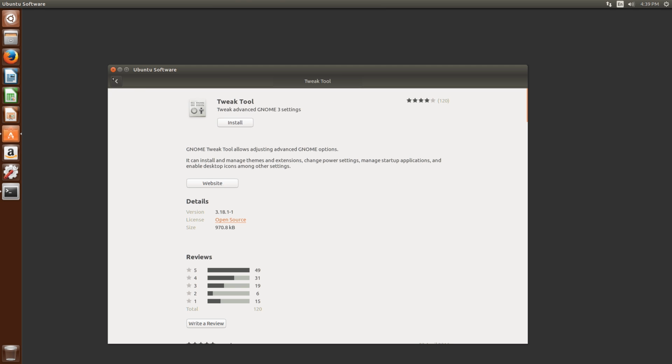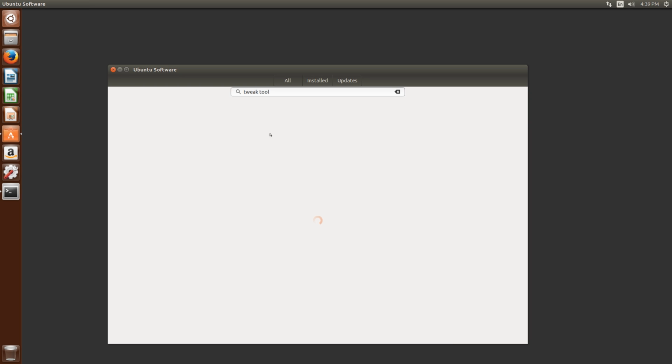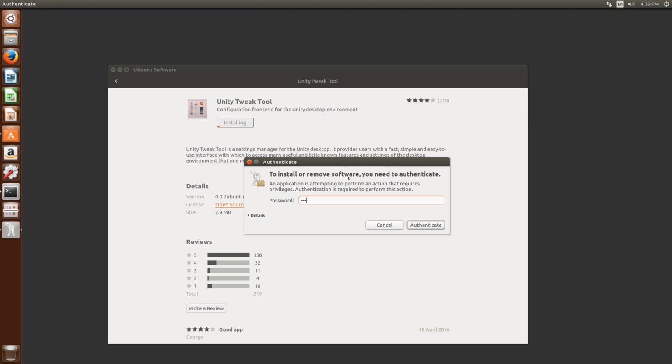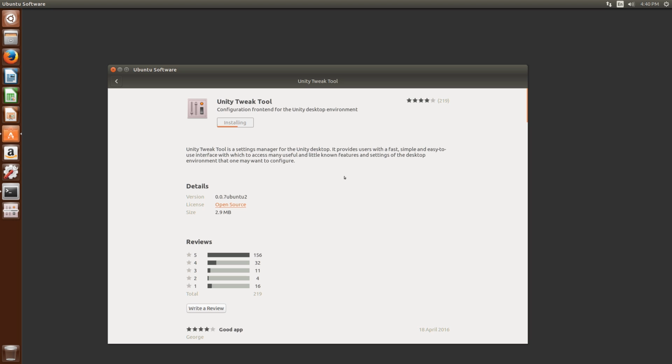And of course, if you are running GNOME, you would install the GNOME 3 Tweak Tool. If you're running Unity, which is the default Ubuntu desktop environment, you want to install the Unity Tweak Tool. And if you're running XFCE or LXDE, it will be built into the settings. So once it is installed, you are ready to start installing and applying themes.